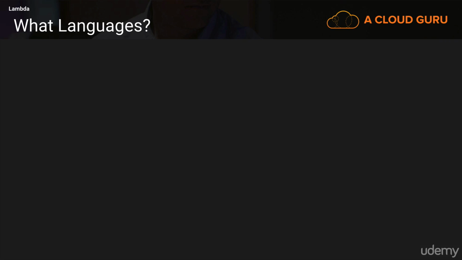In terms of the languages that are available for Lambda, you've got Node.js, you've got Java, and you've got Python. Now, these languages are as of January 2016. I would not be surprised if more supported languages were added to Lambda.